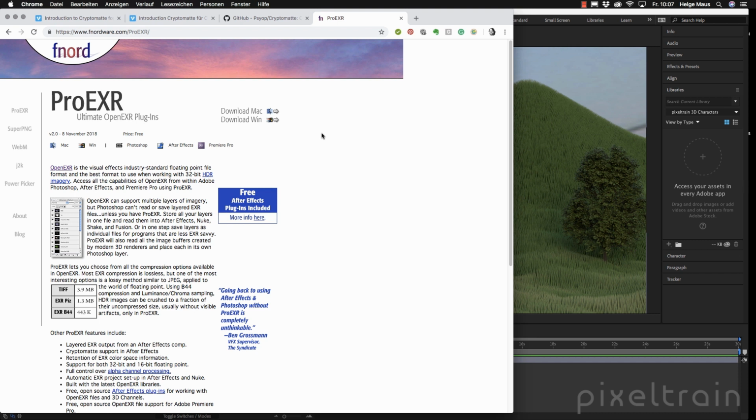In this second tutorial about ProEXR inside of Adobe After Effects, I want to talk about the Cryptomatte technology. If you followed my first tutorial about ProEXR, you have seen how to install this great free plugin for Adobe After Effects and how we use this plugin to work more conveniently with EXR files. In this tutorial, it's all about Cryptomatte.